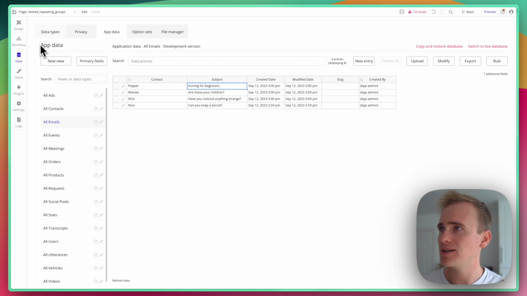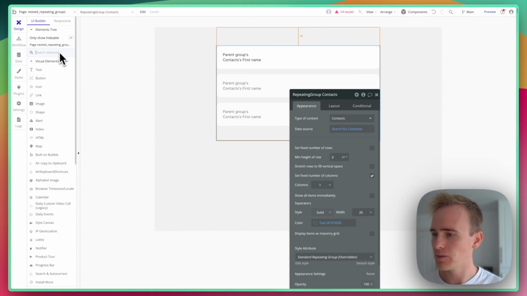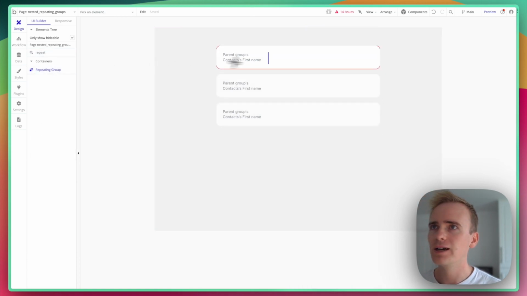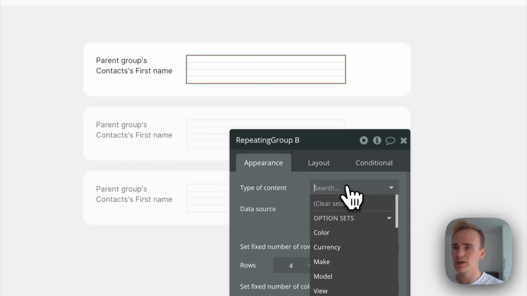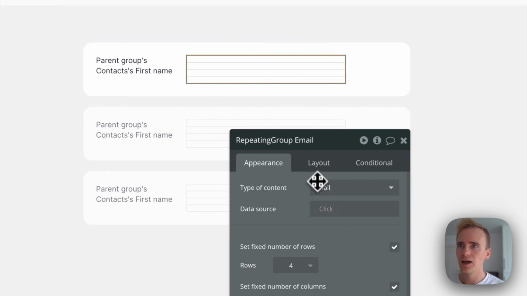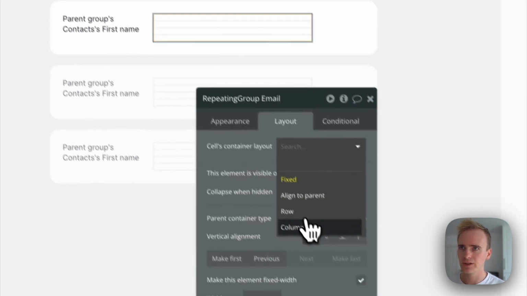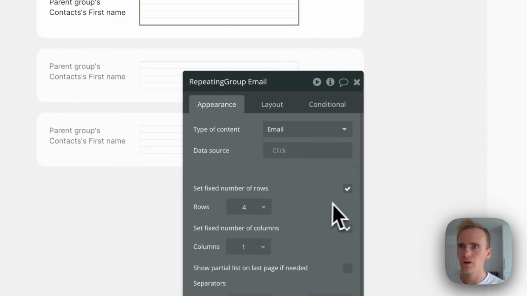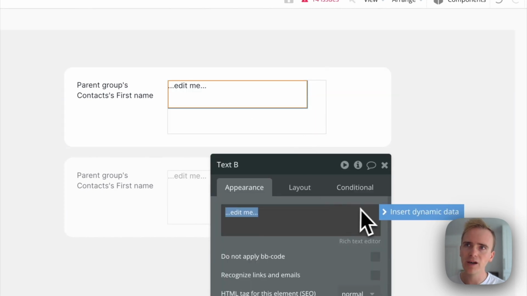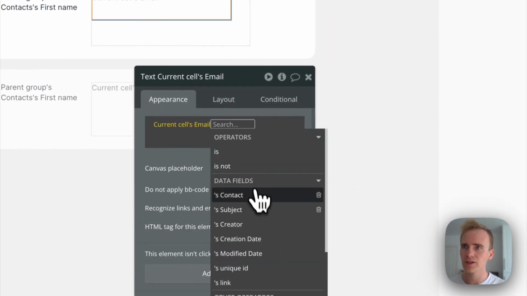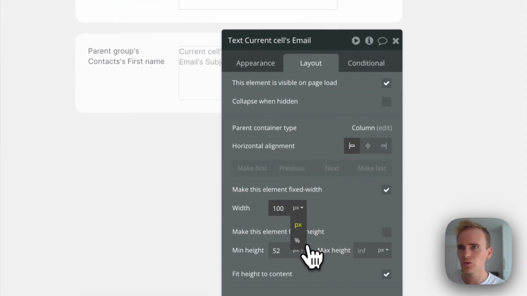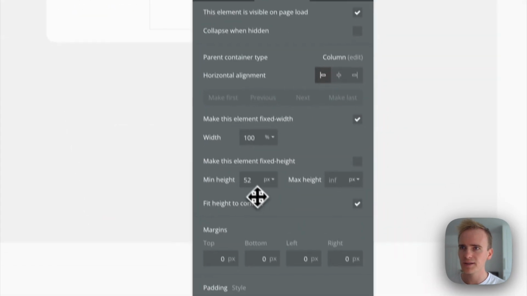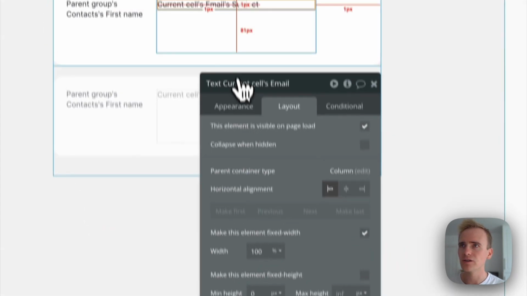Let's add in a repeating group. So we get a repeating group and add it into the cell of my contact, and it's going to be type of content email, and I'm going to design it first. So we'll just have a column layout, get rid of the default four. My emails have got a text field of subject. Just going to make this all nice and well designed and responsive as I go through.